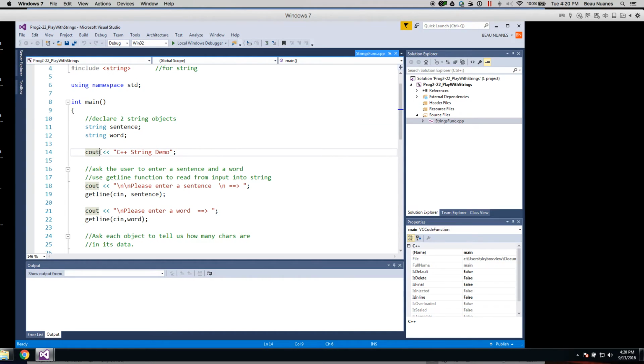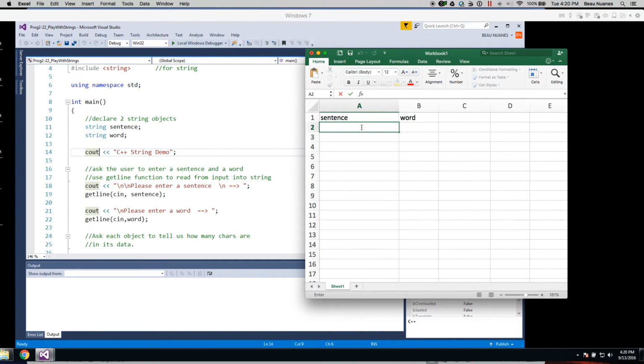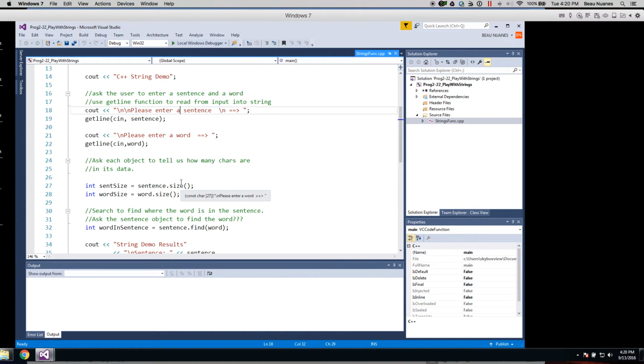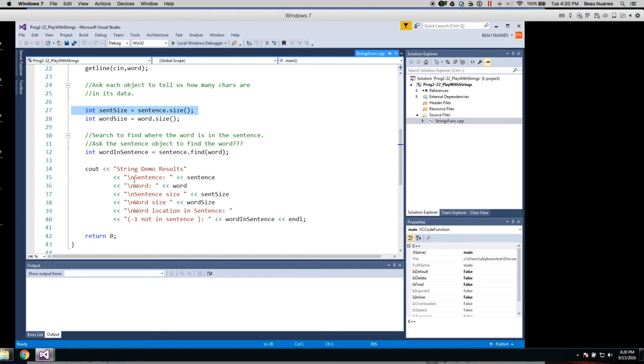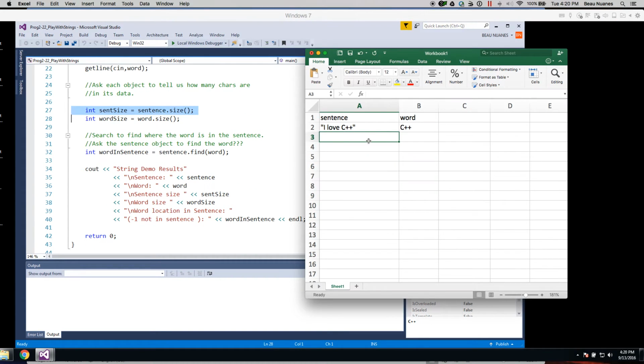Now we say, hey, cout, here's my string demo. Please enter a sentence, cin sentence. I love C++ is my sentence. Please enter a word. C++ is my word. Okay? I say okay a lot when I'm lecturing. Just notice that. Okay, Office Space reference. Sentence, I love C++, word, C++.